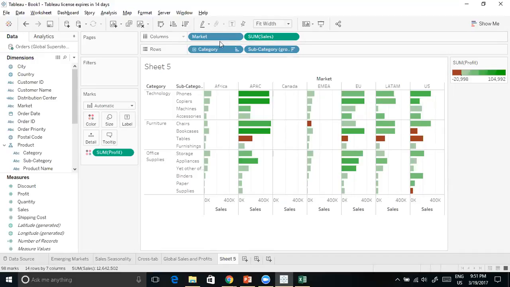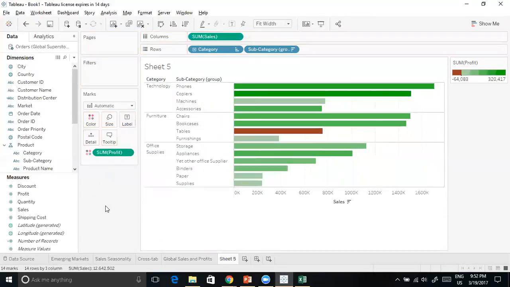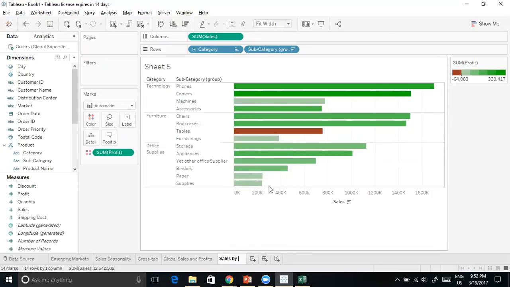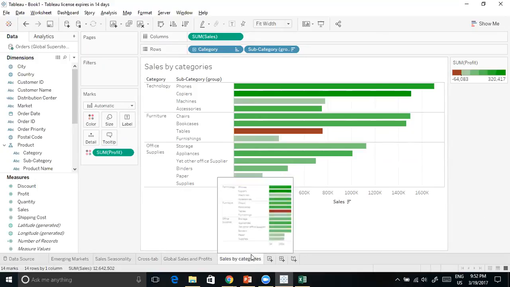For the time being, I'll just remove markets. I understood what's going on with tables in different markets, so I'll just remove markets from my columns and drop it on the gray area, anywhere here in the gray area, so it disappears. Okay, and I'll just go with my main theme, which is that tables are not so profitable, right? Now I'll rename the sheet sales by categories. I've done that. I've got my new sheet now.